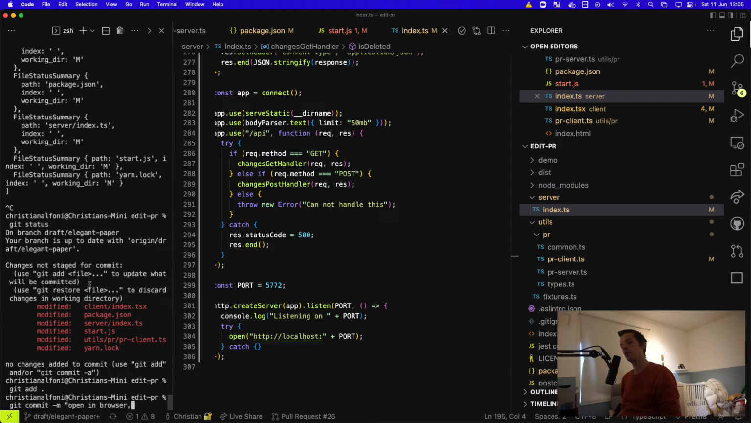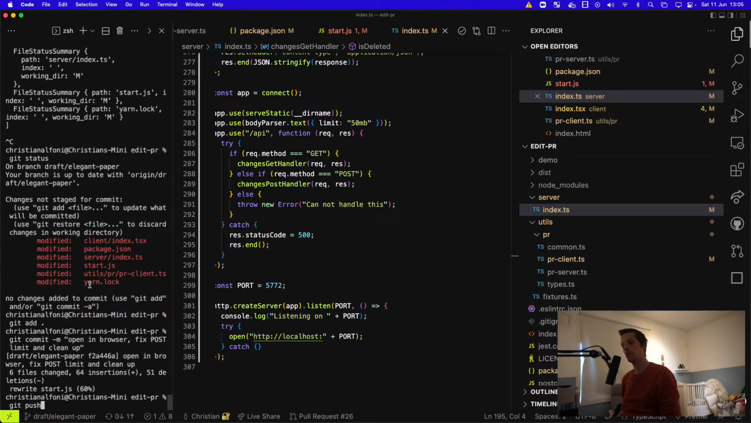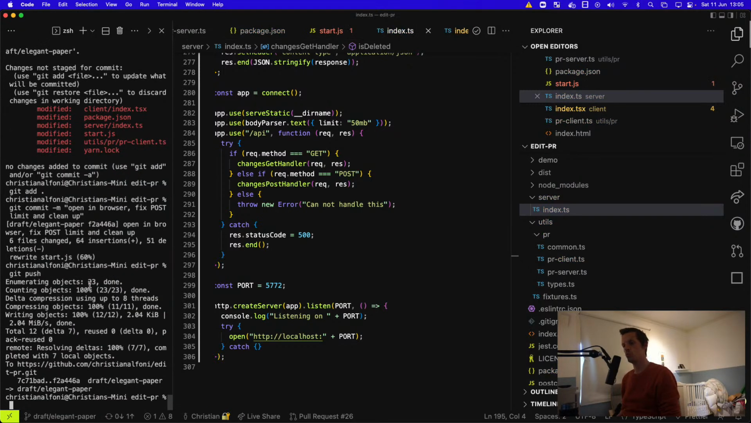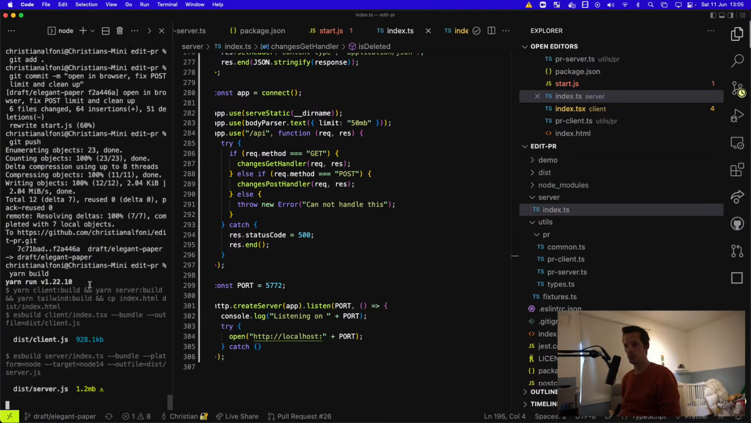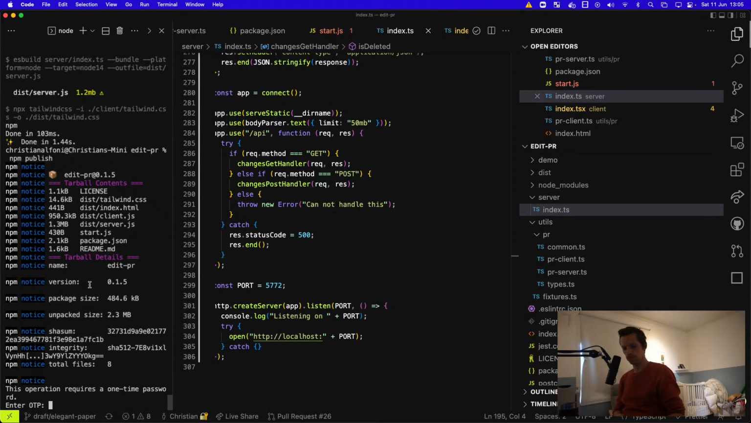Open in browser, fix file, post, commit and clean up. Push. Just another yarn build, and then we'll try to publish again.